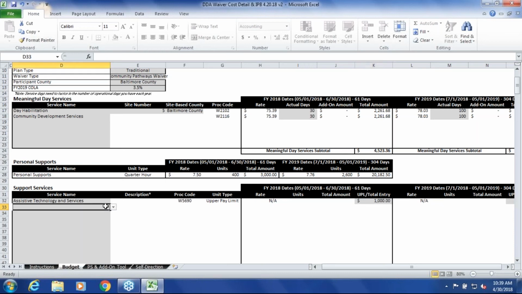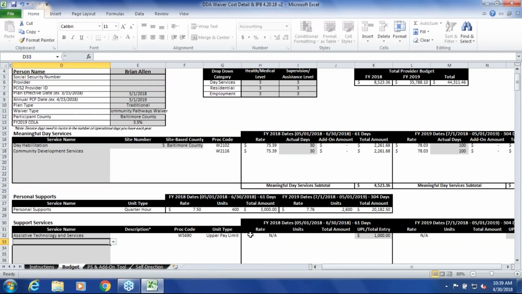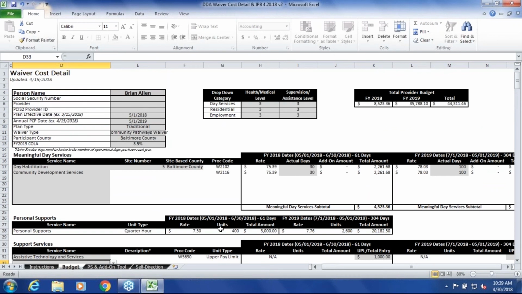Okay. Hey, Brian, can we emphasize that before you even get to the personal support, so either one of those tabs, that the budget screen has to be done first in order for the rest of that to pre-populate, right? So for this to pre-populate, so all the rates and support services for personal supports and meaningful day services, you need to fill out the information on the actual input table here. So none of that will populate if you don't have the right information.